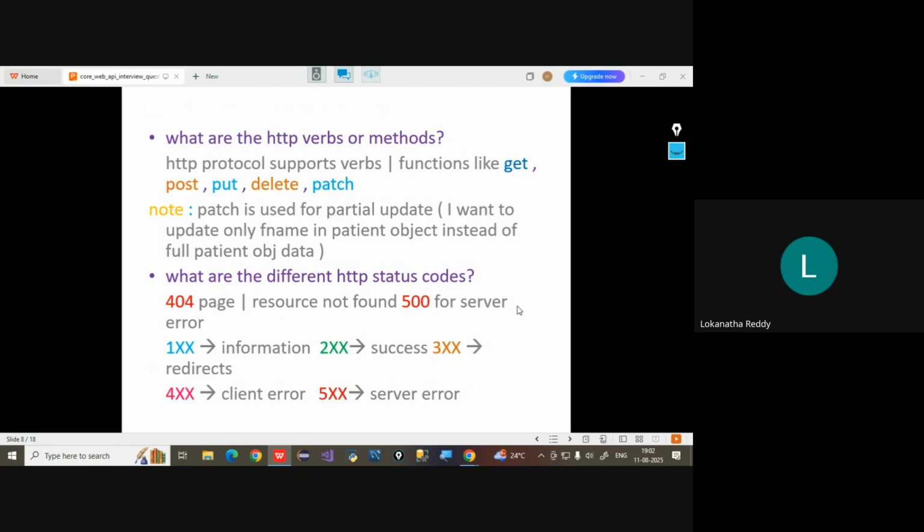Now, what are the different HTTP status codes? When you send a request from the client to the server, client to the web API, the web API will give status codes. Not sometimes, every time. Every time a response is sent back to the client, along with the response, it will give status codes also, so that the client can really understand what happened in the API.